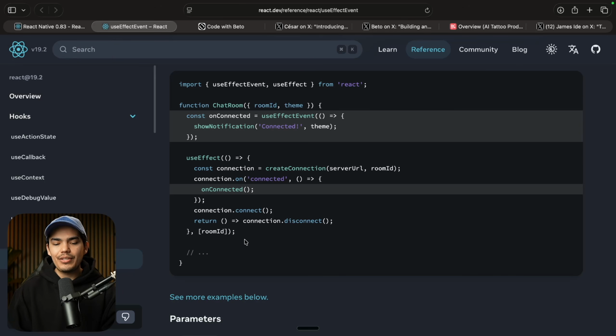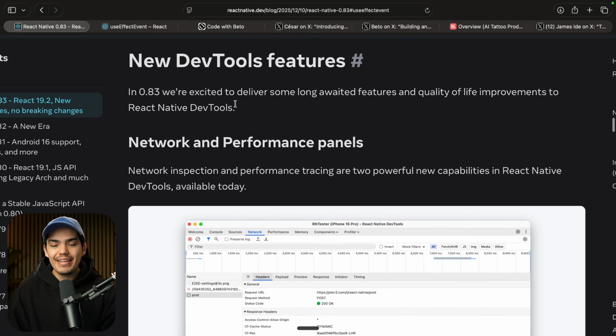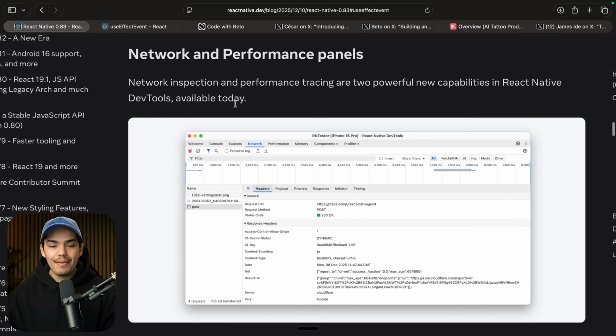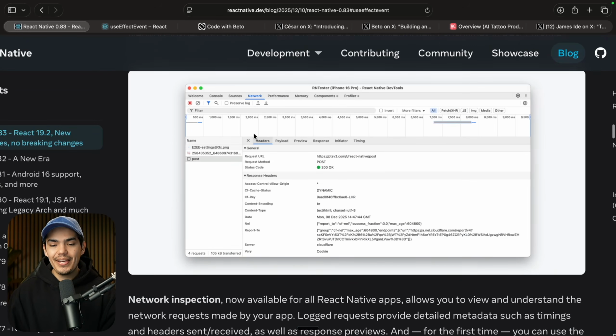If you encounter that you're using so many dependencies here, just setting state, you might need to use a useEffectEvent. Another big change for React Native developers is that we have new features in the DevTools. Now you are going to be able to view the network request in the DevTools, which is really cool. Here we can see a quick example.